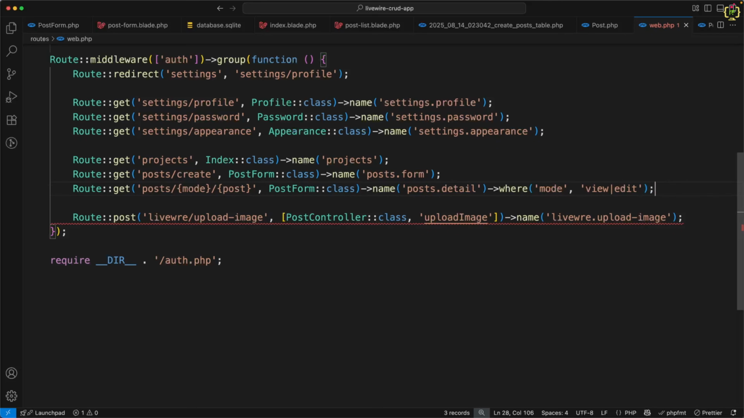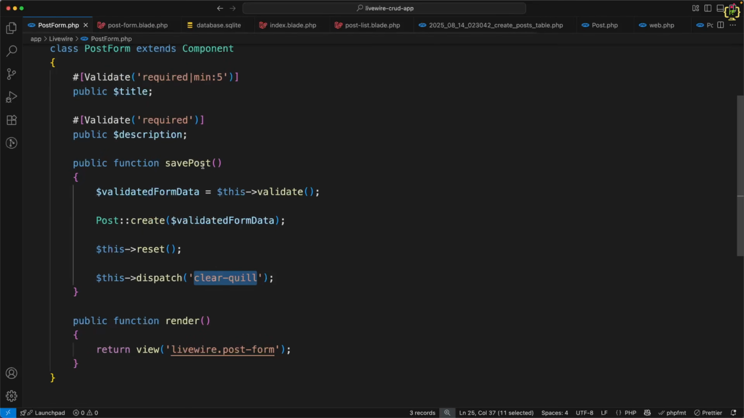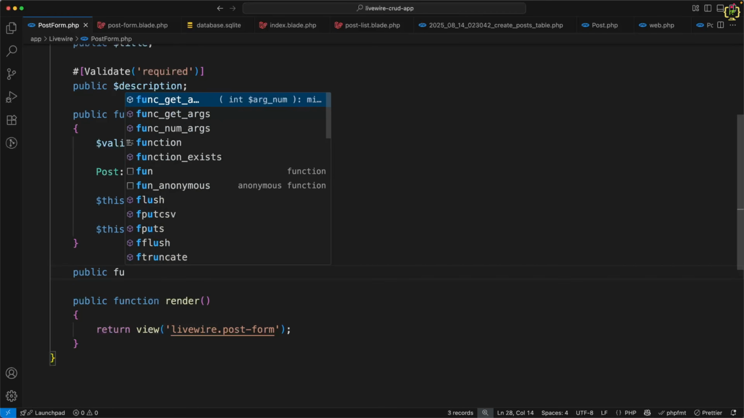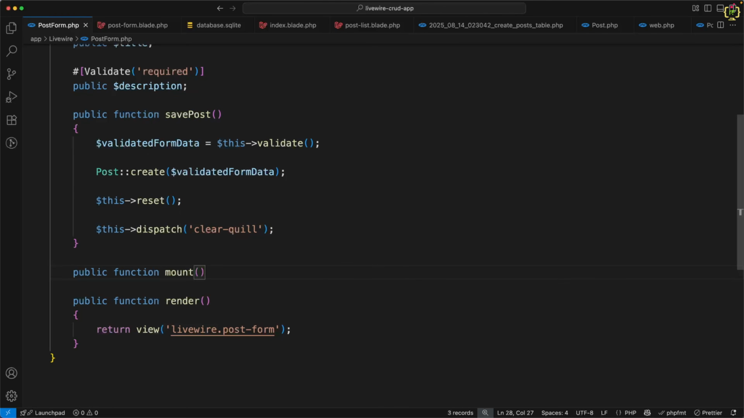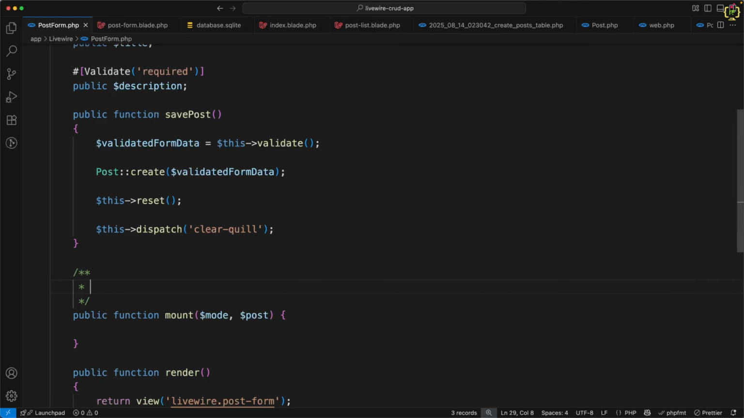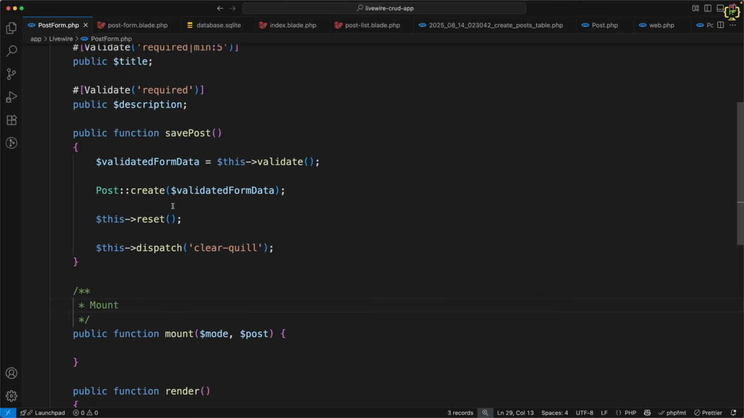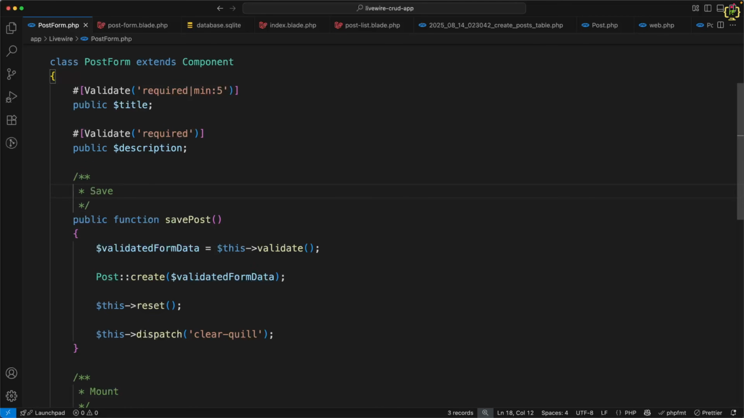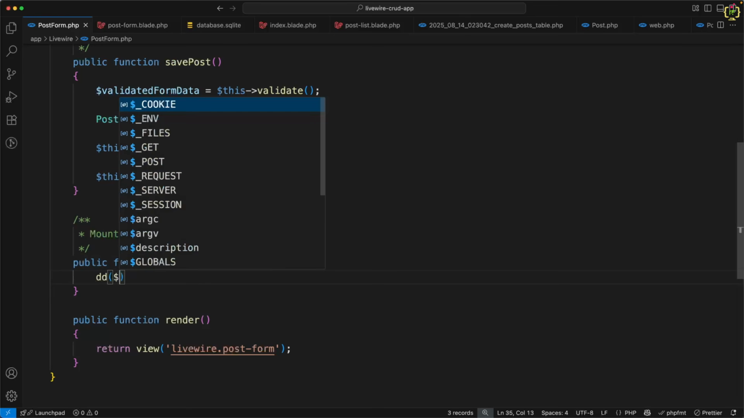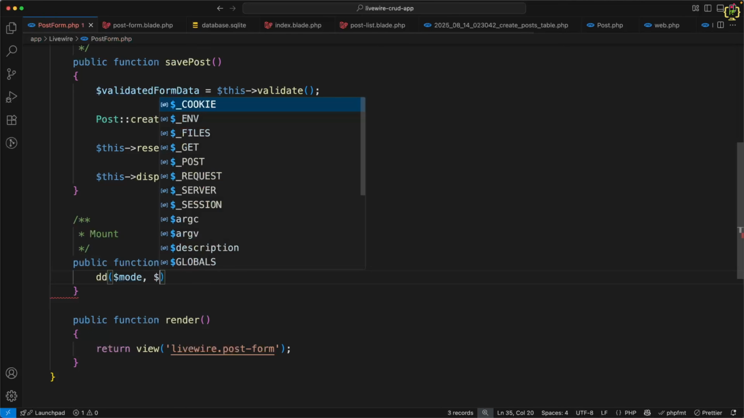So we can add the condition in the route itself, just like this. Now based on this given parameter as mode and post ID, we have to receive this in the post form component. So for that, I will create a mount function here, which will be public function mount. On mount, I will receive mode and post. Okay. This is mount for mounting the data, and this is for save post. This is done. Now here I will put dump and die mode and $post.